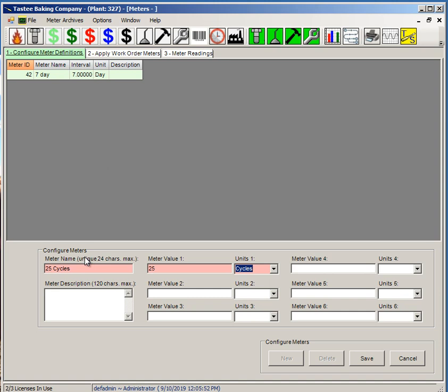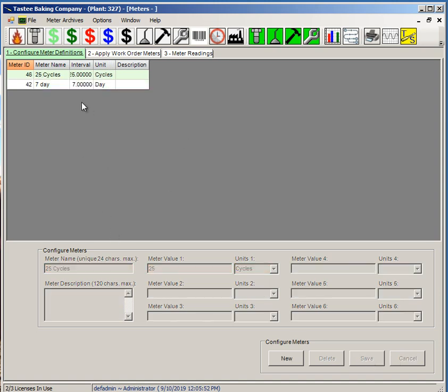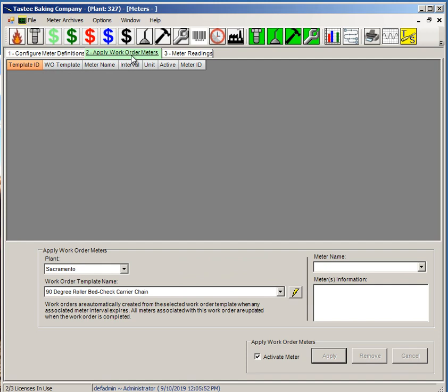Okay, I know that's a lot to probably digest, so let me step through this. I'll click Save. Okay, so I have my definition. It doesn't do anything by itself. What we've got to do now is link it to a work order template. There's our one and only work order template.